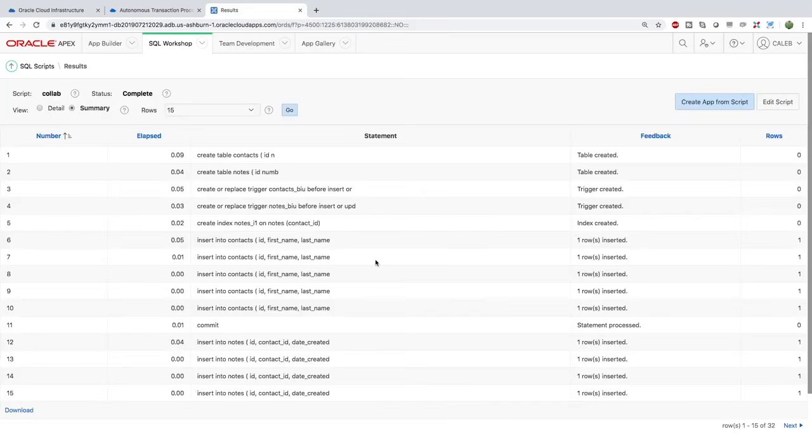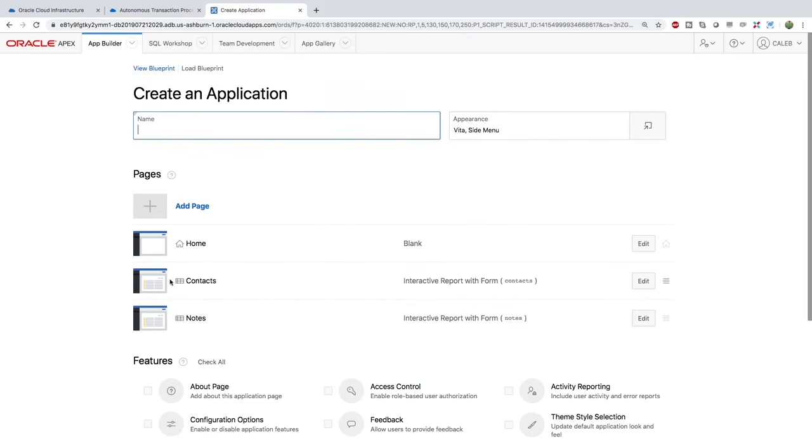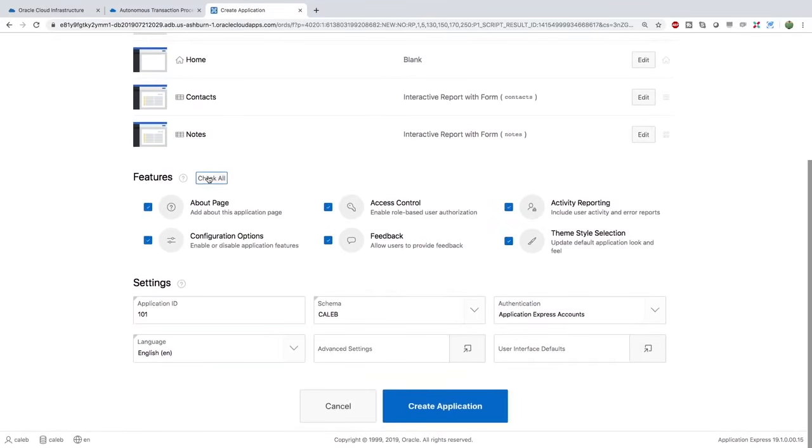All right, so we have a lot of statements here. Doesn't seem like anything broke, so we're going to create an app from this script. And when you do this, you're going to get 2 default pages, one for the contacts and one for the notes. This will allow us to look through the data, and that's exactly what we want. We're just going to call this application collab. Scroll down, I'm just going to check all the features, and I'm going to create application.